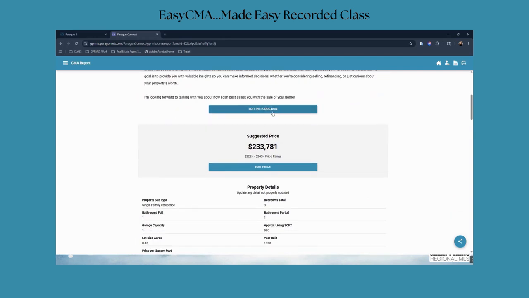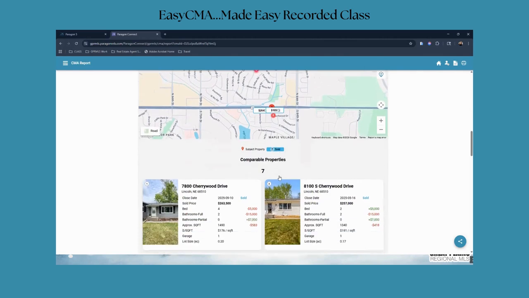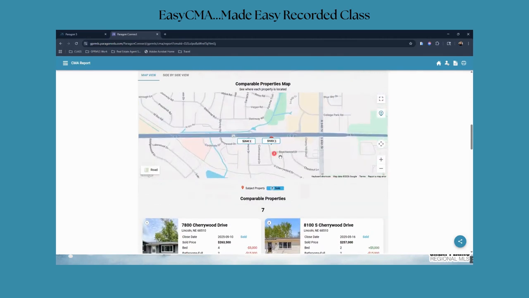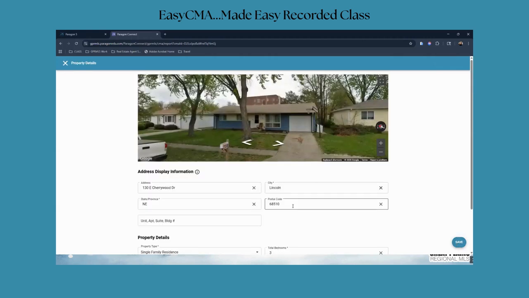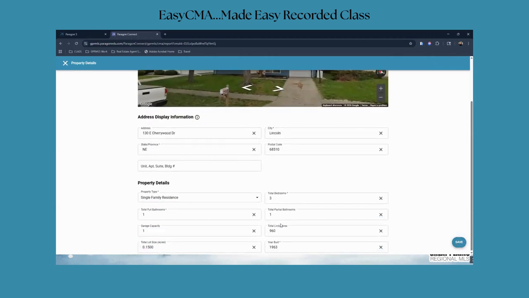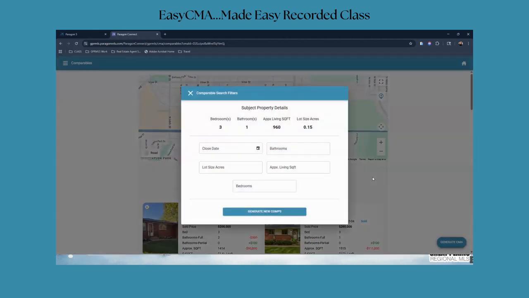And remember, you can do that by editing, edit property, clicking save. It's loading comps. It brings you to that next field. And now you're in that mode where you can edit your comp order, manually enter, or generate new comps.